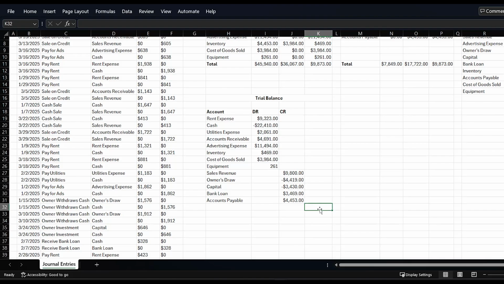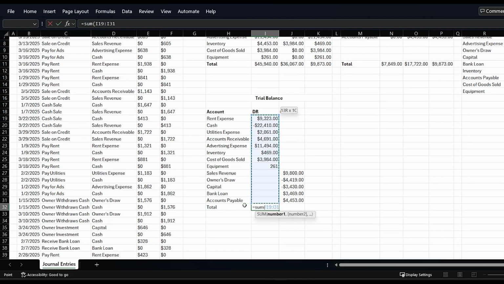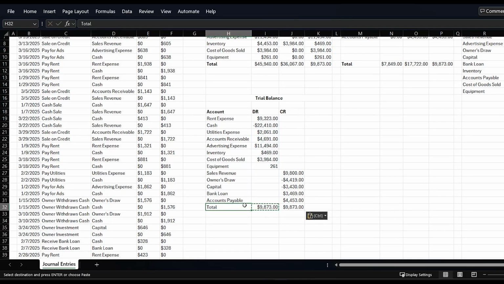In order to show the difference amongst the accounts at the bottom, we take the sum of these columns independently by using the sum function, and the difference should be 0. We now have our trial balance completed, and we are ready to build our financial statements.